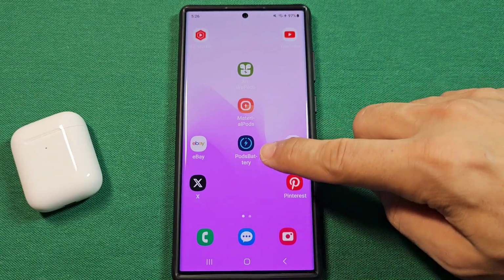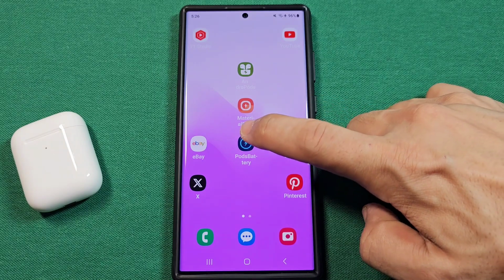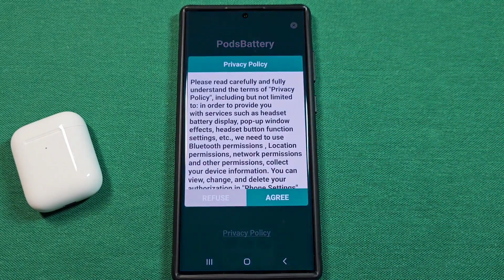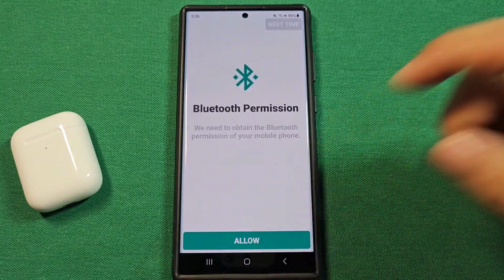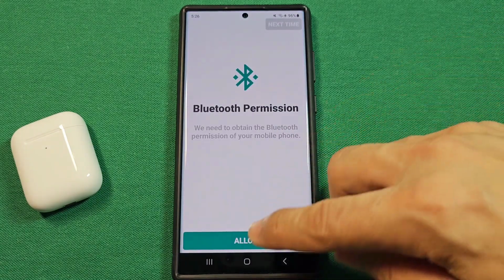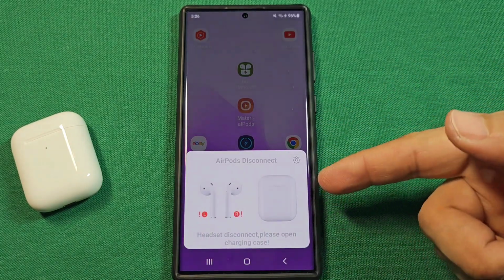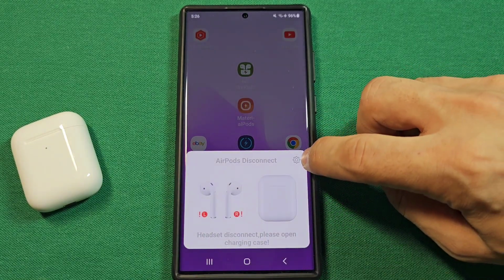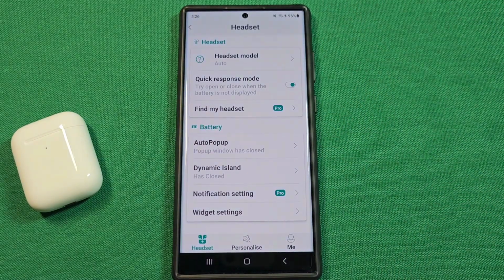This next one here is the recently discovered one. And of course, it's been around for a while, but it's just me discovering it recently. It's the PodsBattery app. As you enter into it for the first time, you'll have to agree. And same thing, you'll need to give it permission. Okay, so you'll have to go to take a look and then allow it and then allow it and then finish. Okay, this is going to show up here for you, and you want to tap on the settings right there. That's going to take you to the main settings of the app itself.